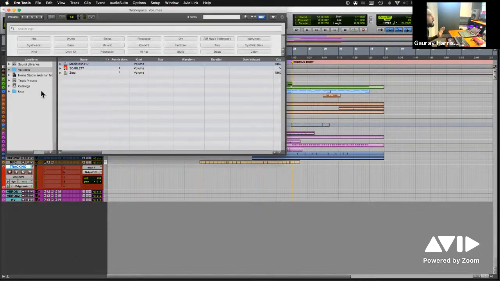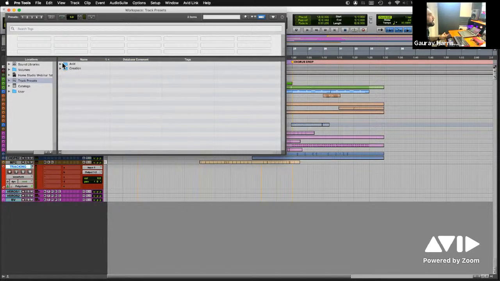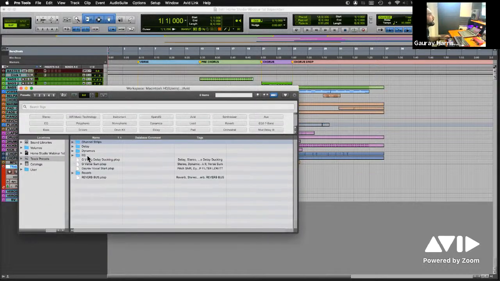This is an amazing feature. If you bring up track presets, I've created one in the folder over here. This is my workspace, guys, and I've got loads of track presets which I've created before. I've got Gaurav's vocal start, a reverb bus, and many channel strips and delays. They're just settings I've saved from previous sessions that sounded great.